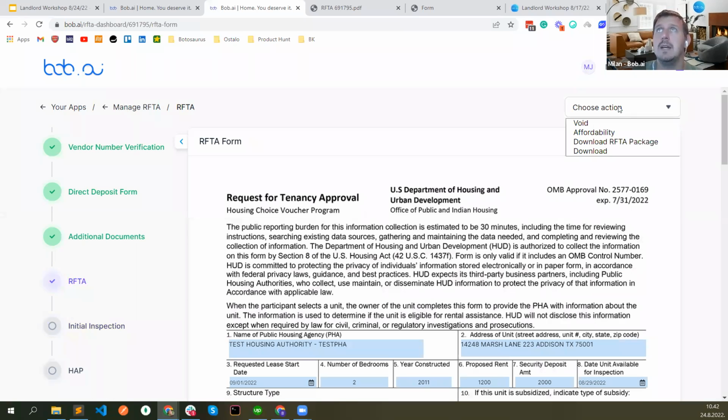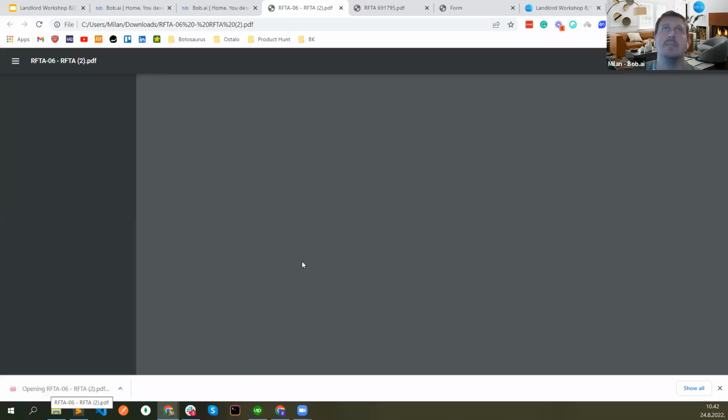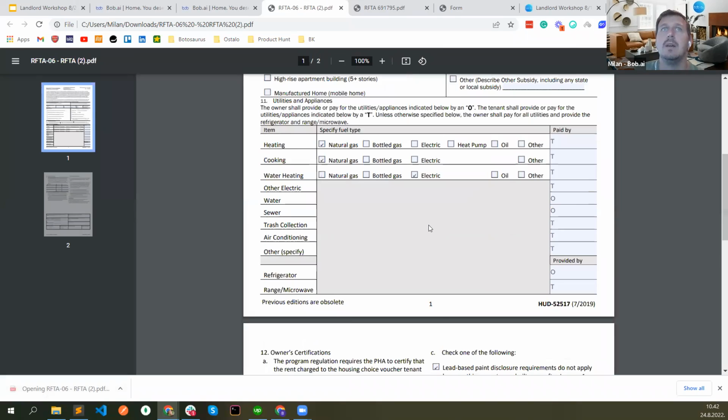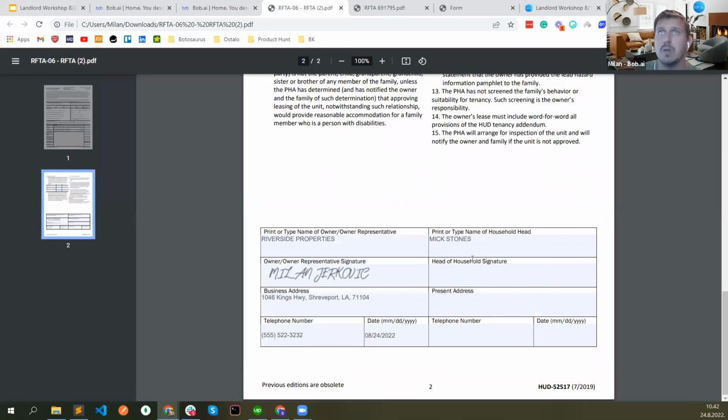If you need to download just a specific page, for example this RFTA page, if the client is not able to sign, you can click here and download, and this will download only this specific RFTA page already filled in and just waiting to add the renter section. So you can send it to them. They can input it through their PC if they have that option, or if not, they can just print this and sign it.